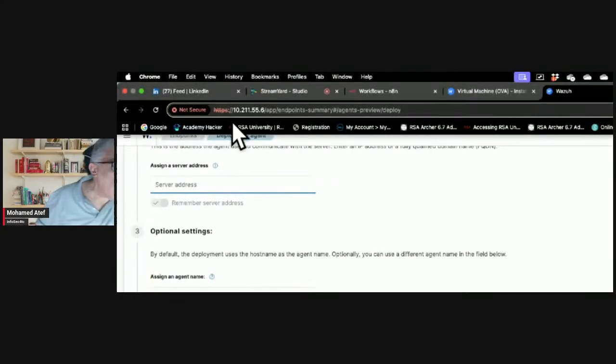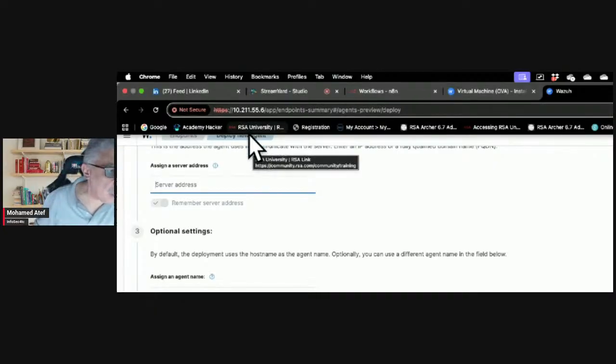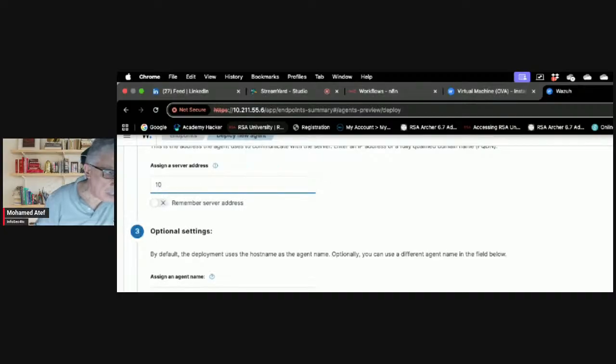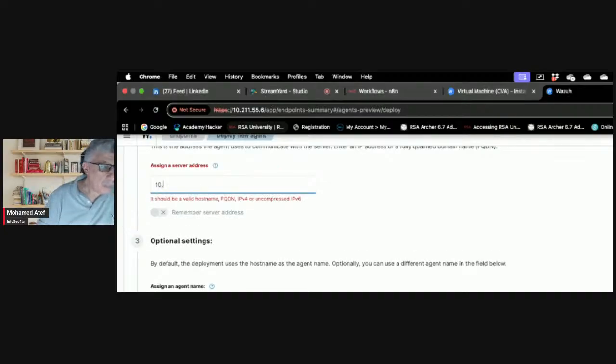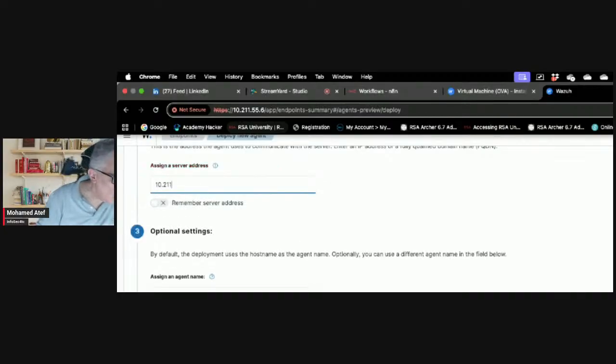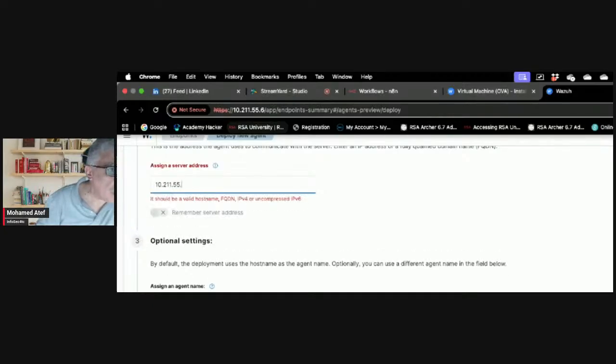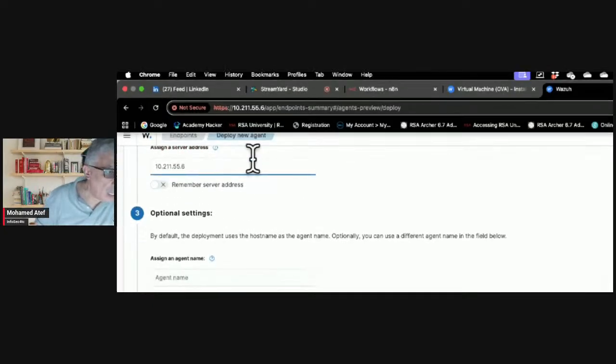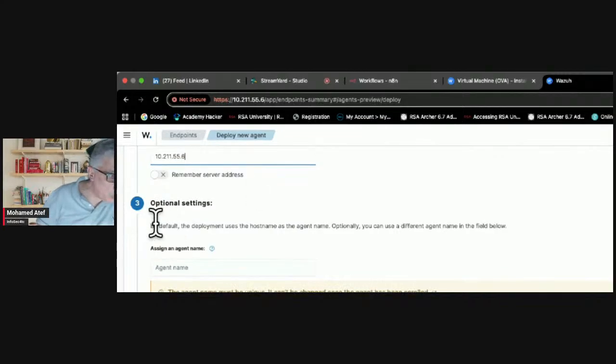Okay, I think this is the virtual machine IP. In my case, it's 10.11.55.6. So I will write it down here: 10.11.55.6. And below here, there is one optional field, which is the name of the agent.